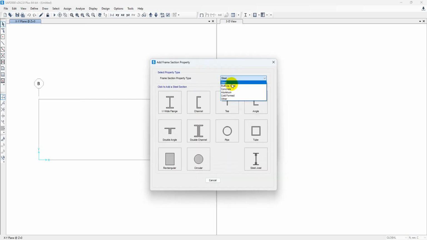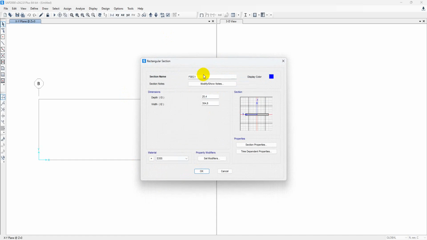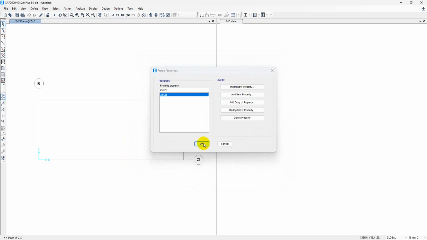and since it's steel, we just have to click on steel, and then rectangular. We are using the solid rectangular section, with section name 25 by 25 because our section size is 25 by 25 millimeter. From here just choose S355. Okay.